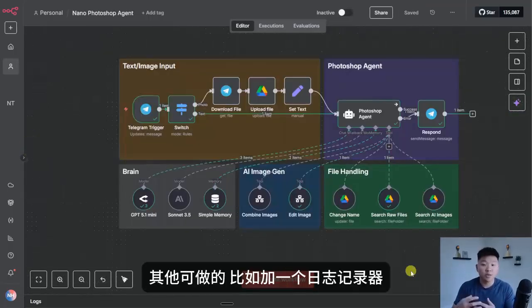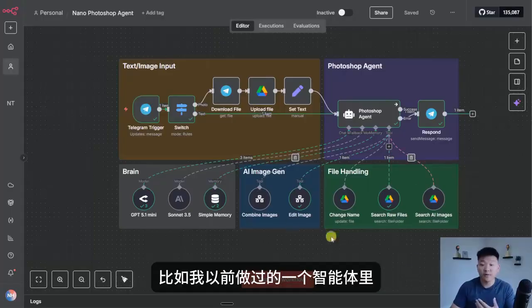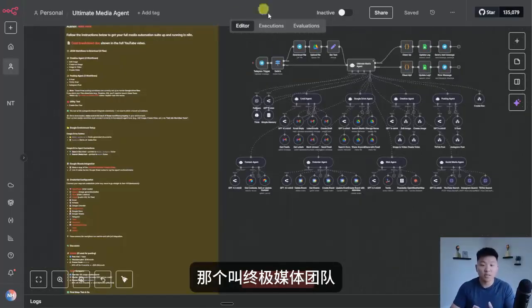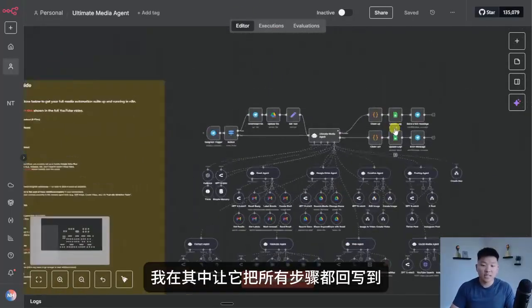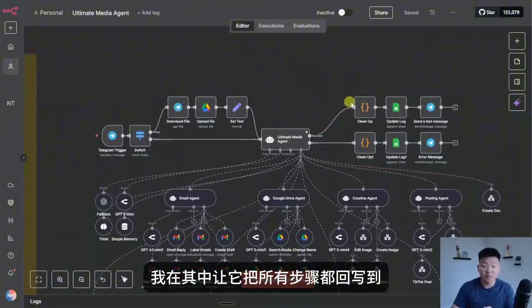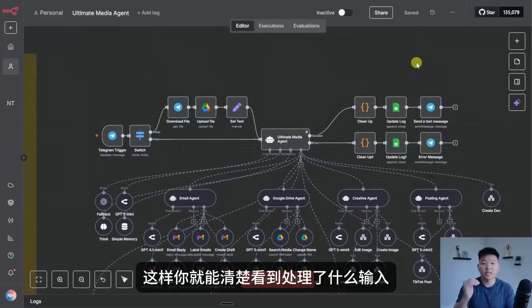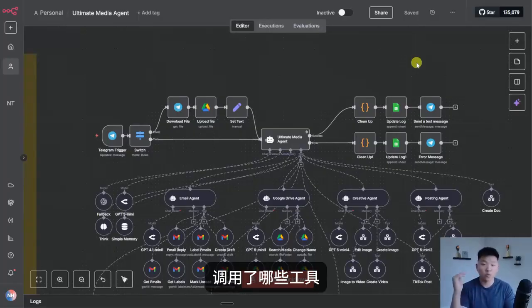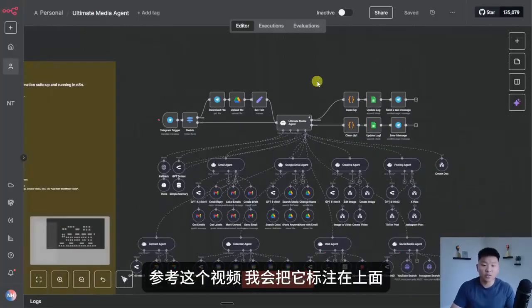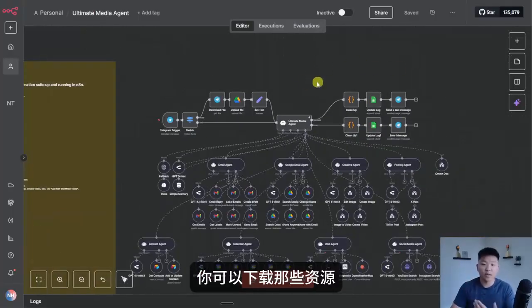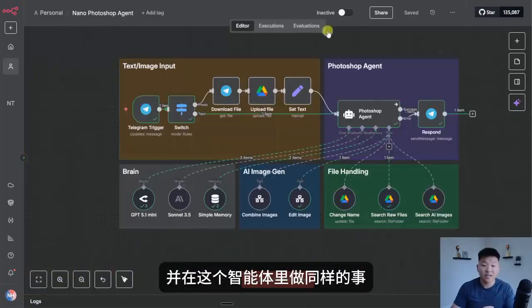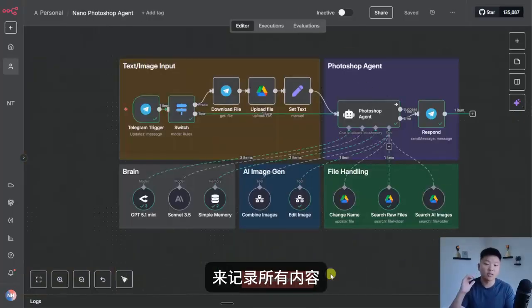There's of course other things you can do, like having a logger. So in a previous agent I've made that was kind of similar, this one was an ultimate media team, what I did here was I had it returning all of its steps into a Google Sheet, whether it errored or it was successful. So you could see exactly what input was processed, what tools were called, how many tokens that was taking. So you could use this video, which I will tag right up here if you haven't seen it. You can download those resources and do the exact same thing in this agent, where you can have a Google Sheet that's logging everything.